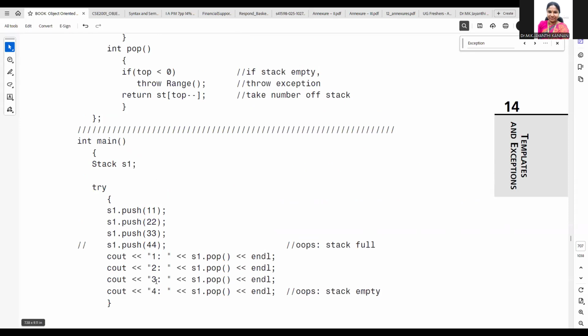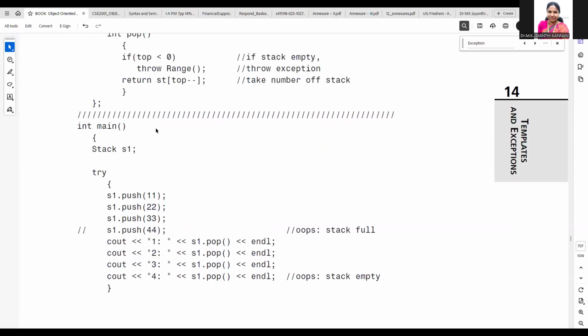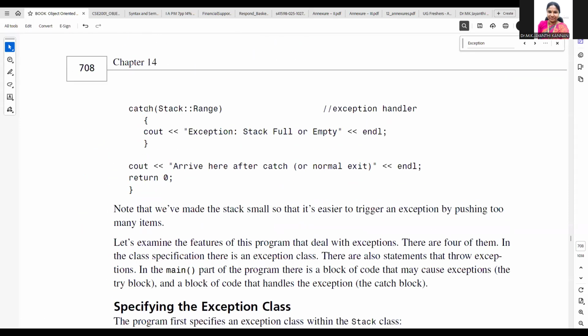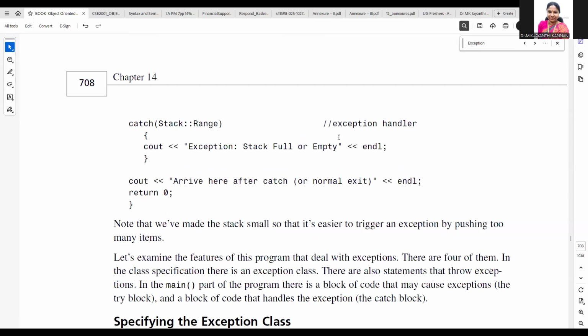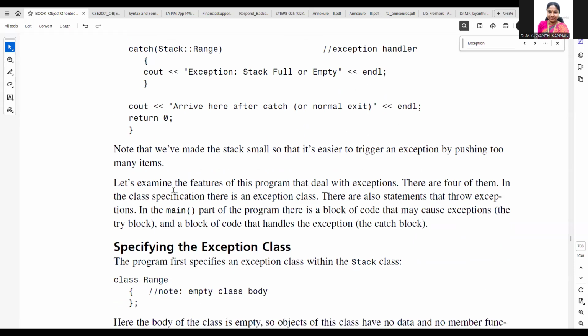These operations will be performed in the try block. During this operation, if an error happens, catch the stack range error and display the exception, stack full or stack is empty. Here we pushed 4 elements and we popped 4 elements. After this, if you try to perform pop, then stack underflow happens, the stack is empty and we cannot perform the task. So any doubt?